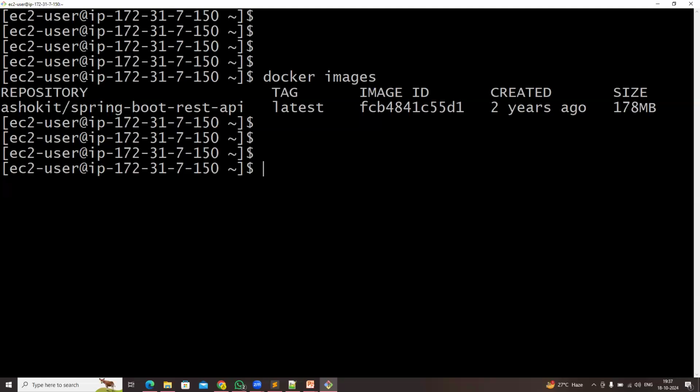To free up the memory by deleting stopped containers and unused images, there is a command called docker system prune -a. Can you read the command now? Docker system prune -a. Prune -a is nothing but you remove unwanted data.